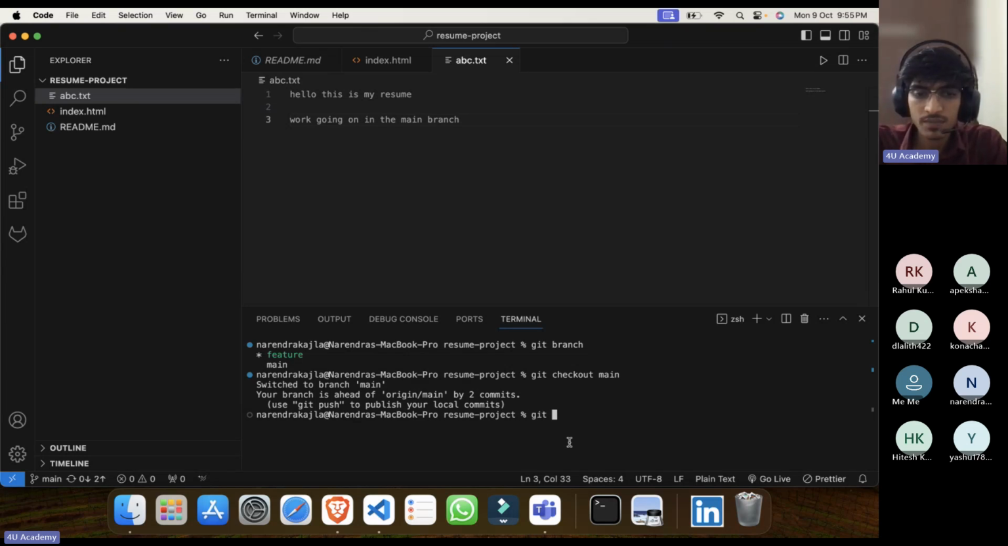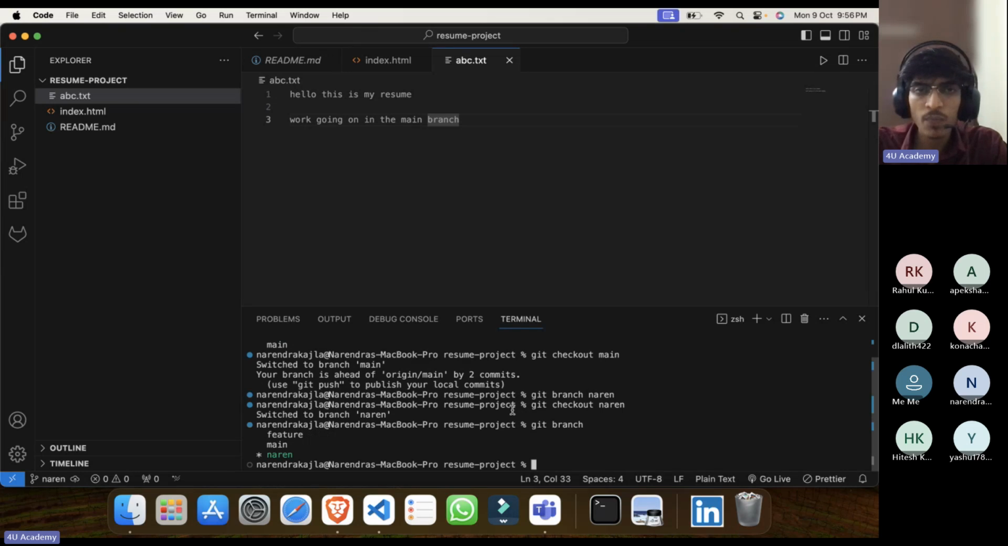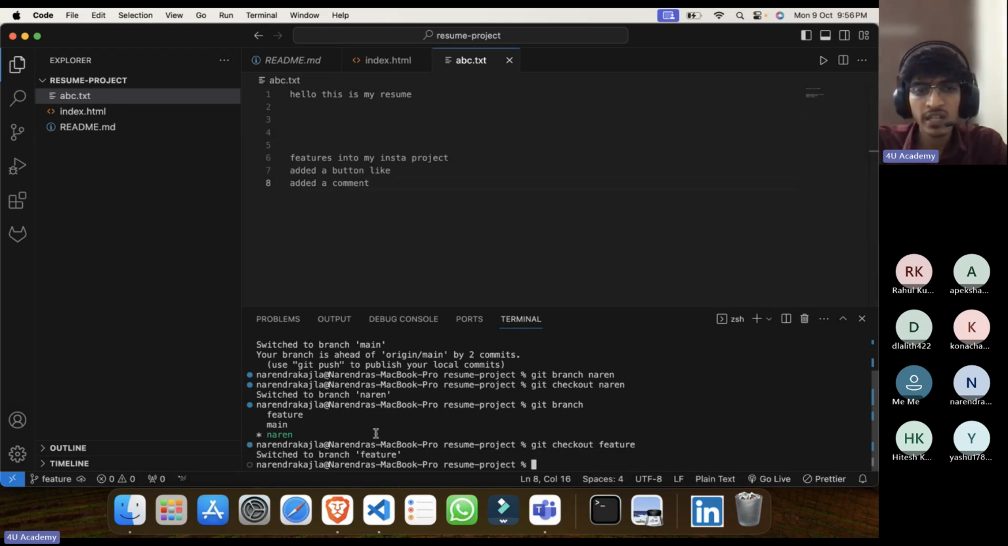So git branch. You are creating a branch here at this point, after one commit on the main. So git branch, let's say Naren, git checkout Naren. If you check, I'm pointing at Naren now, and when I move to Naren, it always creates a copy of main, right? If I do git checkout feature, feature is at a different level, main and Naren are at the same level.